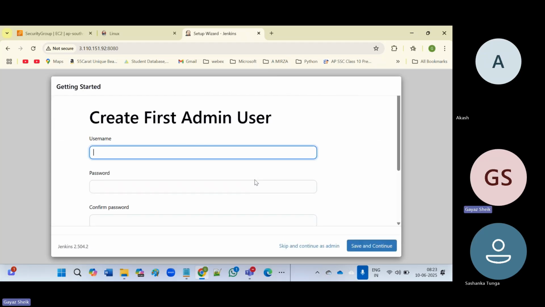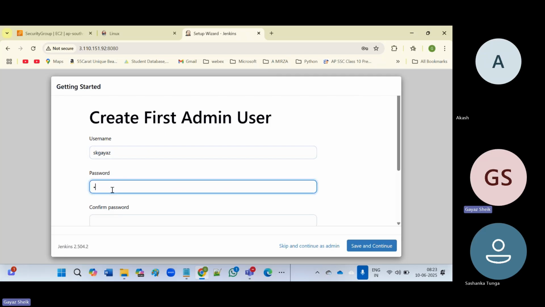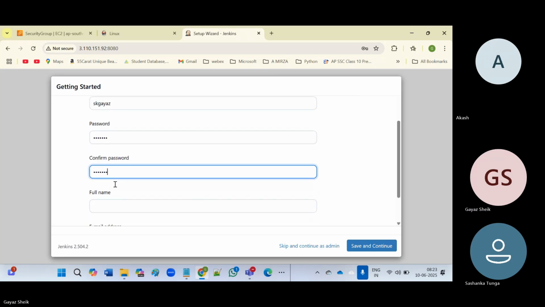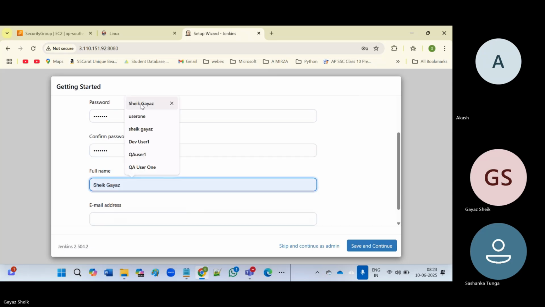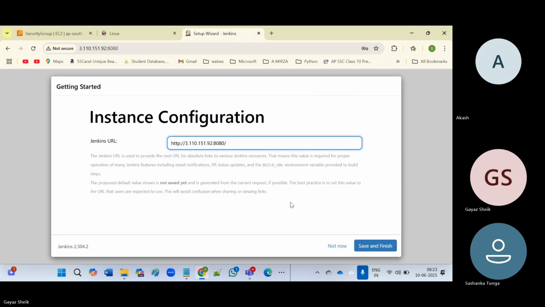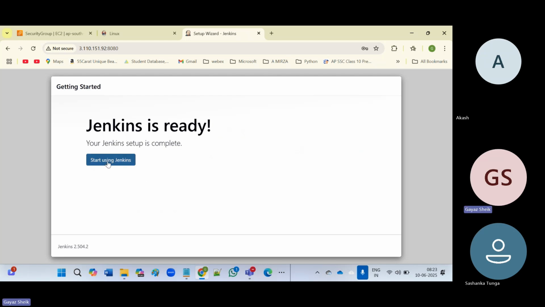Okay, now we have to set the admin username and password. You have to use this admin username and password from the next time, so you have to remember this. If you lose this, you cannot log in again. So we give the admin username, password and confirm the password. I'm giving some email ID, save and continue, save and finish. Start using Jenkins.